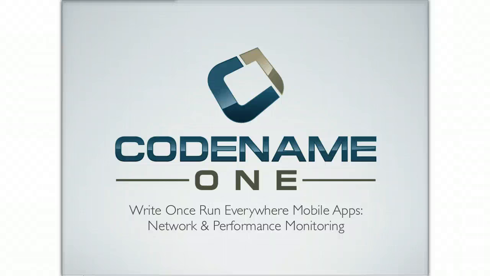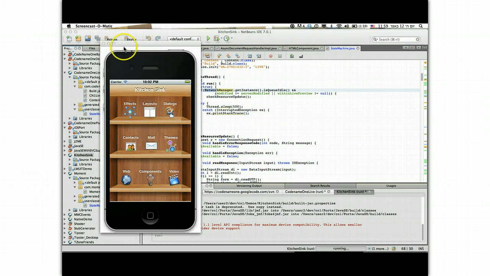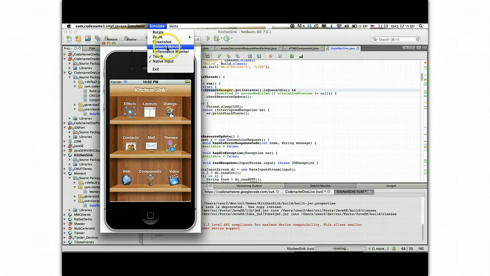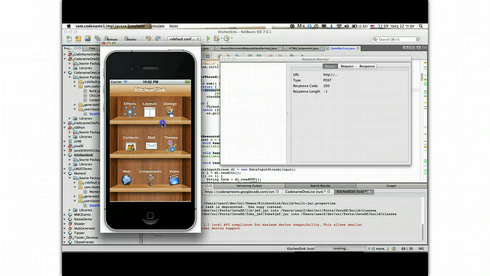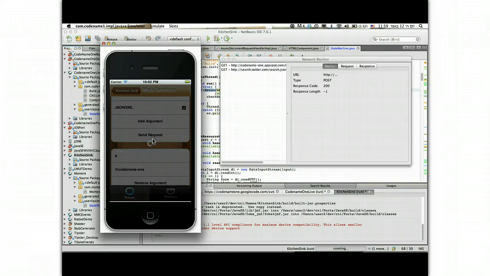The new version of Codename One will include new tools for performance and network monitoring. Let's start by running a Codename One project. We can open the network monitor and see every request made by the client to the server, the response from the server, and we can inspect these requests.